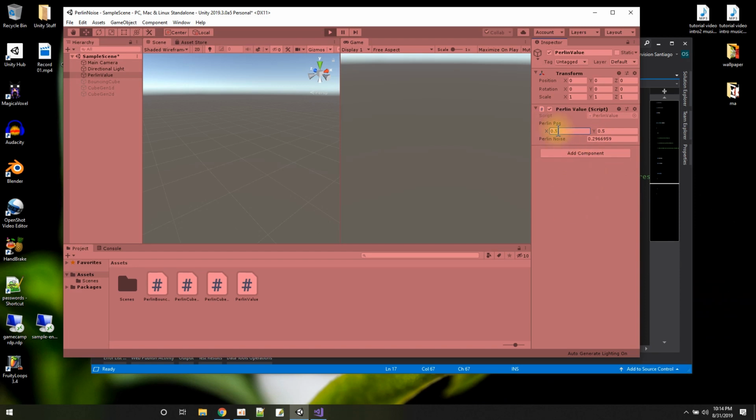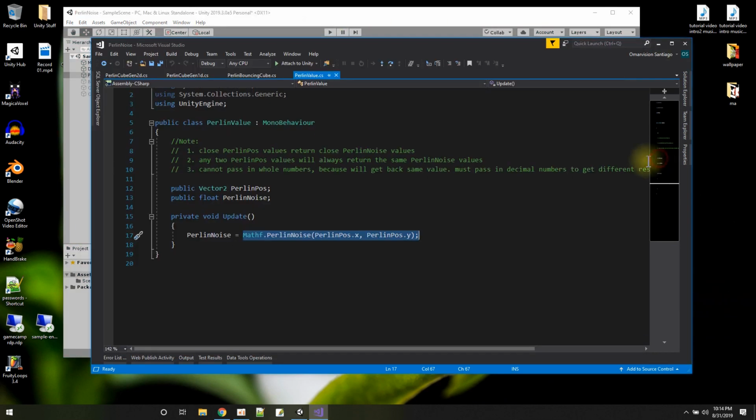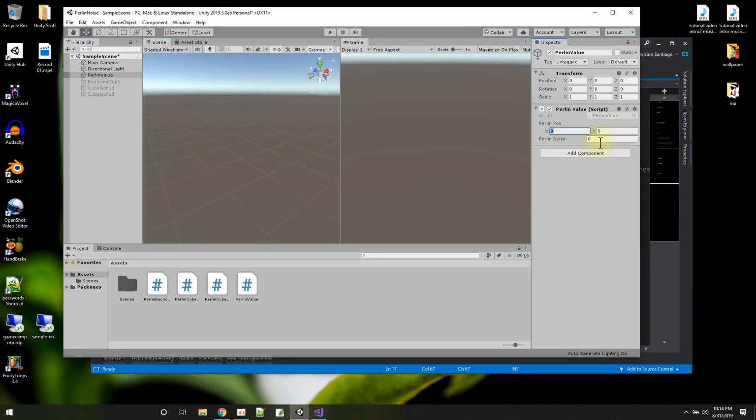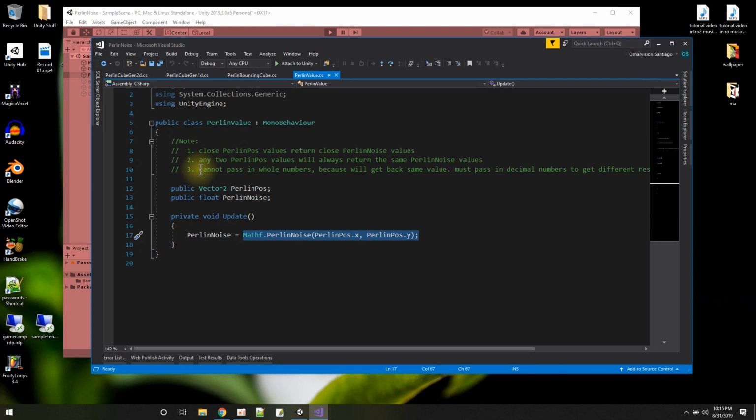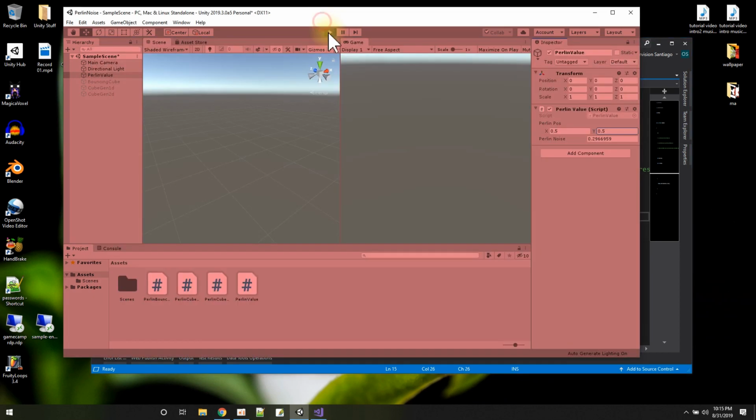Always the same values. So whatever values I put in here, if it's the same values I put in here, I will get back the same value output for the Perlin noise. Okay, so let's just think about the rules of that. I wrote them down here in the script. The closer the Perlin position values are, the closer the Perlin noise values will be. Then any two Perlin pos values will always return the same Perlin noise value, just like when I did 0, 0. Let's do that again, and it gives me back 0.465. And if I do 0.5 and 0.5, it gives me back 0.296. It'll always be the same value. And third, don't pass in whole numbers because whole numbers will always give you back the same value. You must pass in decimal numbers to get different results. All right, let's think about those rules and let's go on to our next example here.